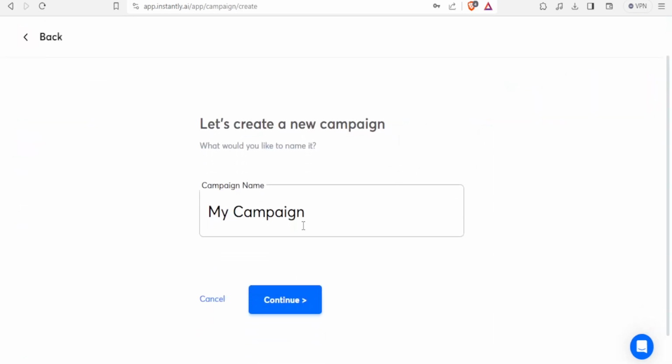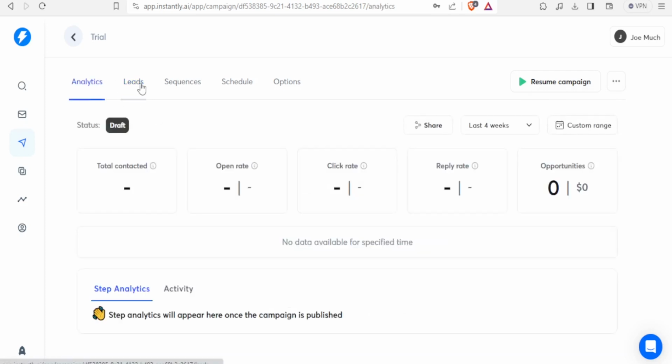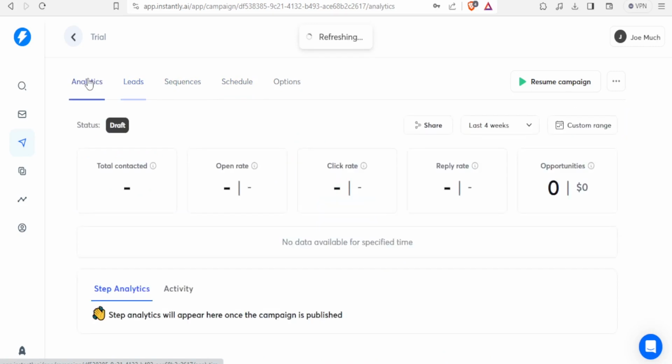You simply click on add new at the top right corner here, and then you add the campaign name here. So we can call this campaign name trial, and then you click on continue. Now you notice you can add leads to your campaign, or you can click on resume campaign at the top here, and you can also share your campaign here. So you can look for the analytics of your campaign, the sequences, the schedule, and all this. So you can add all this.